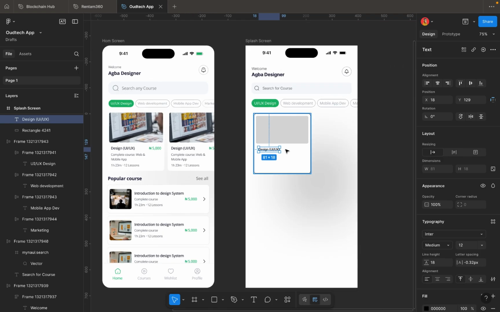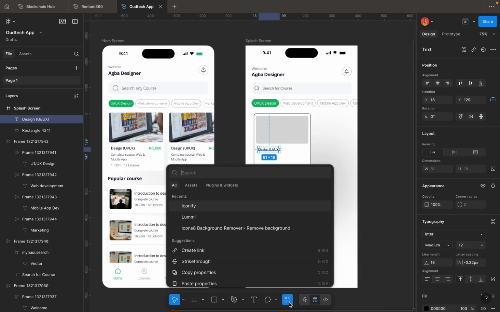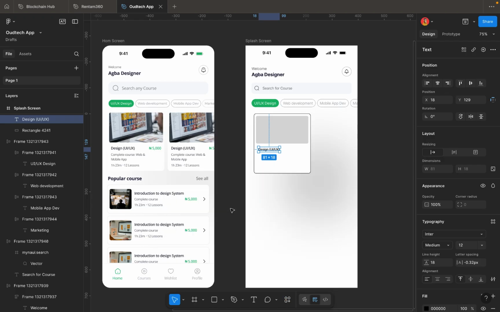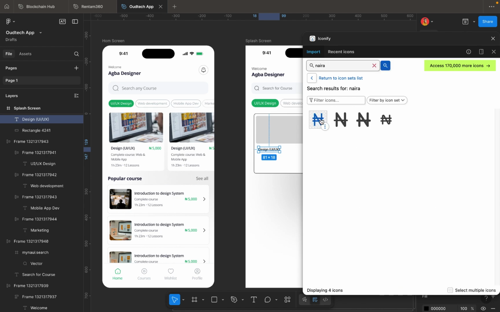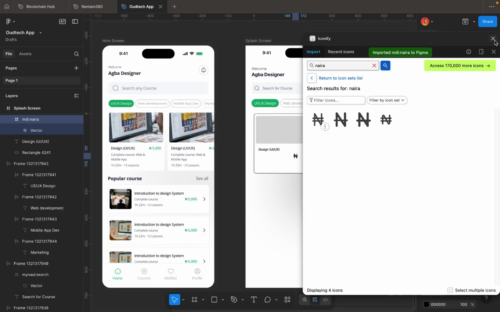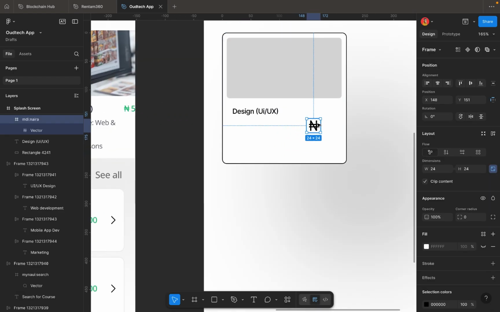Yeah. So the next one is actually the price tag. So I'll come back to Iconify and I'll get the Naira sign. So I'll search Naira, then drag it into the box, take it off, then reduce the Naira sign a little. Let's see, 16 pixel. Well, let me make it 18 pixel. If it's too big, I will say reduce it.